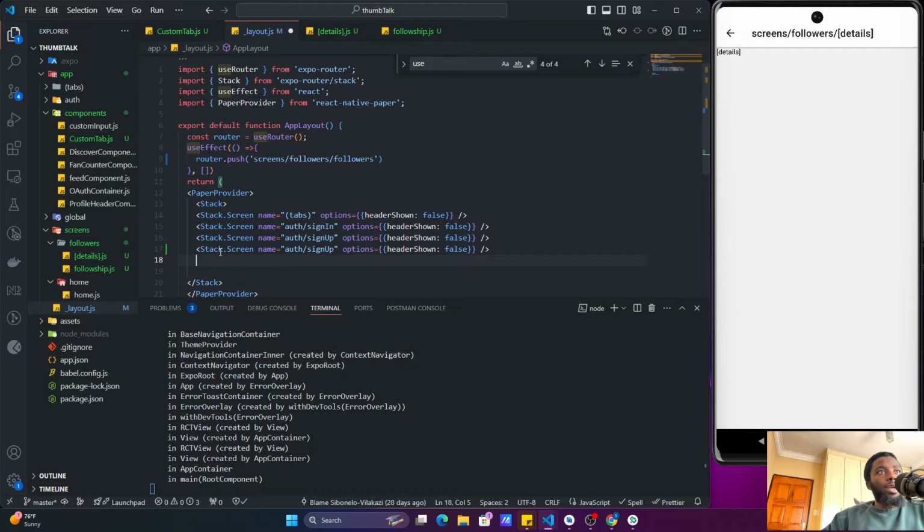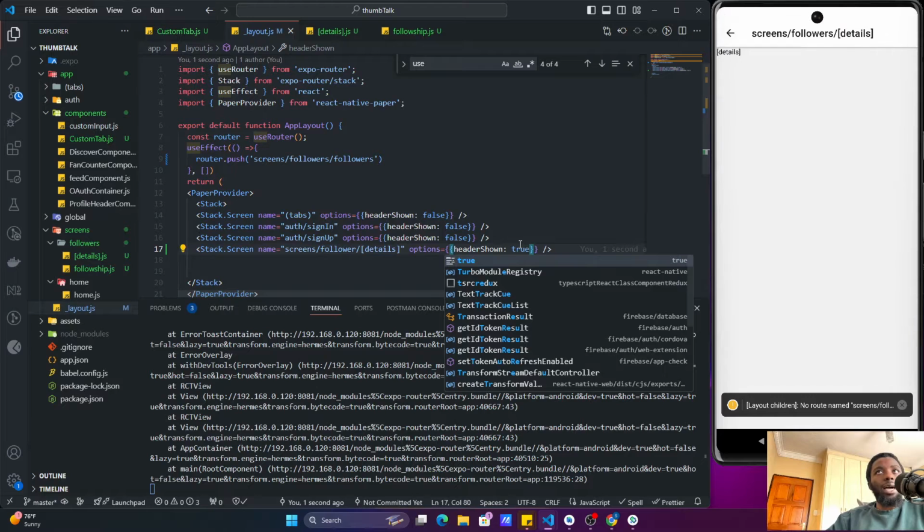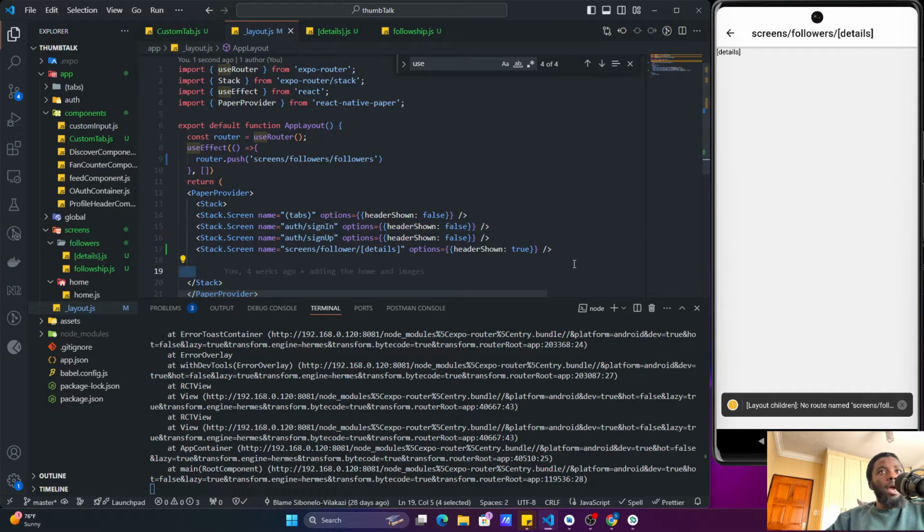I'm then going to stack my screen. How I create my dynamic routes over here is I'm going to say screens.followers, and then because I'm setting up a dynamic route, I'm just going to use this over here. So this is the square brackets and it's going to be called details. I also want to show my title.